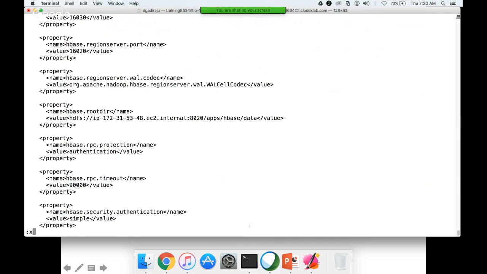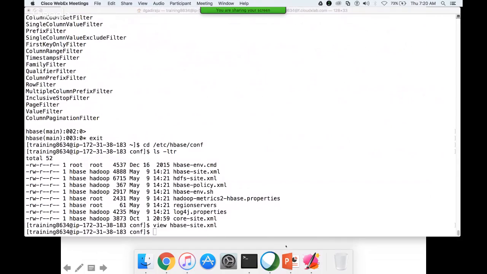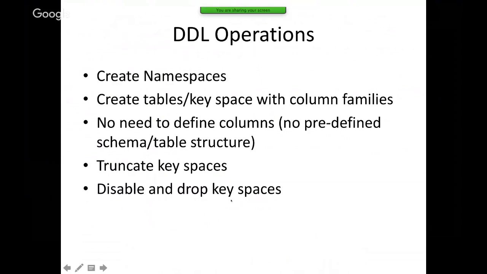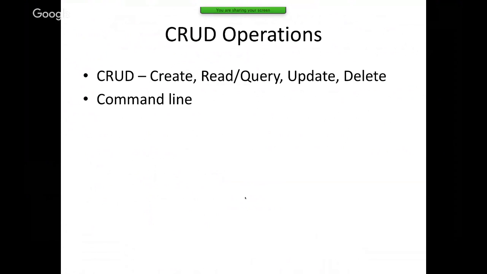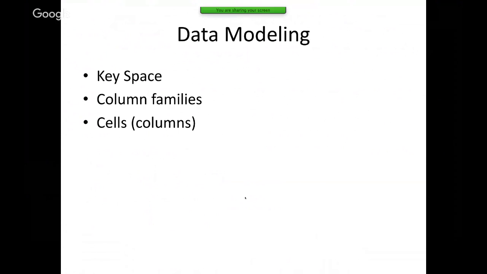Okay. So truncate will delete all the data from the key space. Disable and drop, we have to run the disable command, and then we have to run the drop command. So CRUD operations are already covered. Now let's get into the data modeling and why the data is sorted based on the column name, and how you can use that feature effectively.